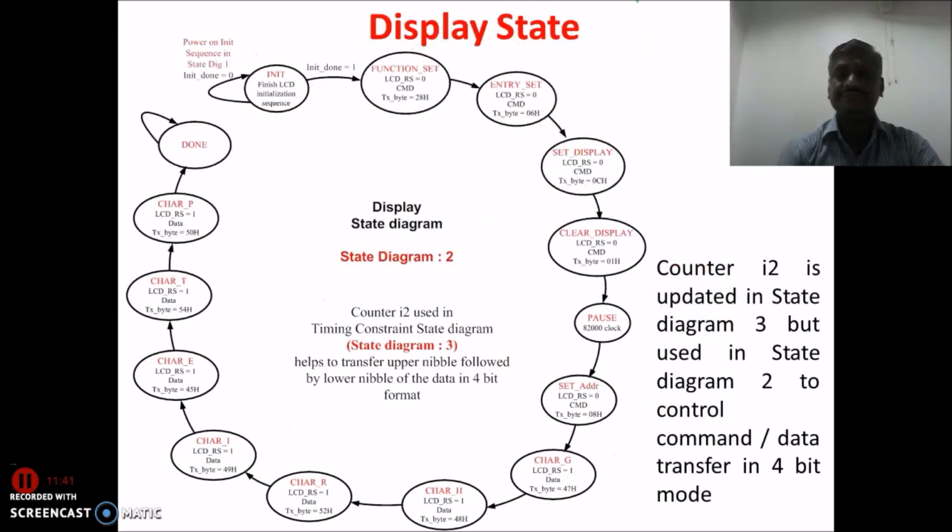Now look at here. After entry set, we have to set the display. Its command is 0Ch. Again 0 is transmitted first, then C is transmitted, and so on. We are completing the command up to this. After that, we are sending the data, which is Z.